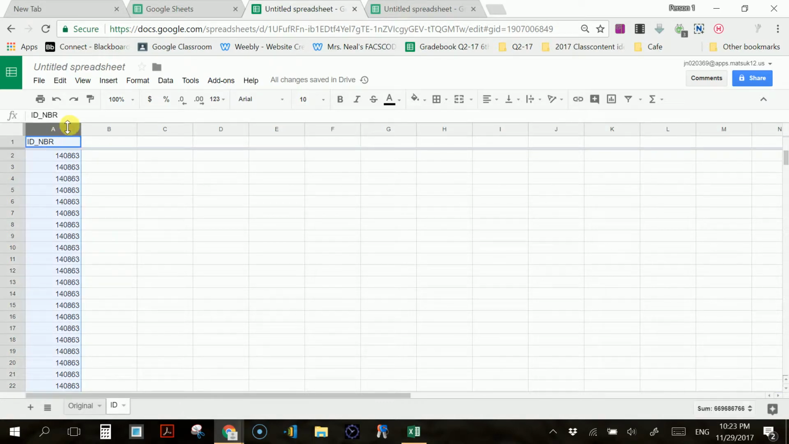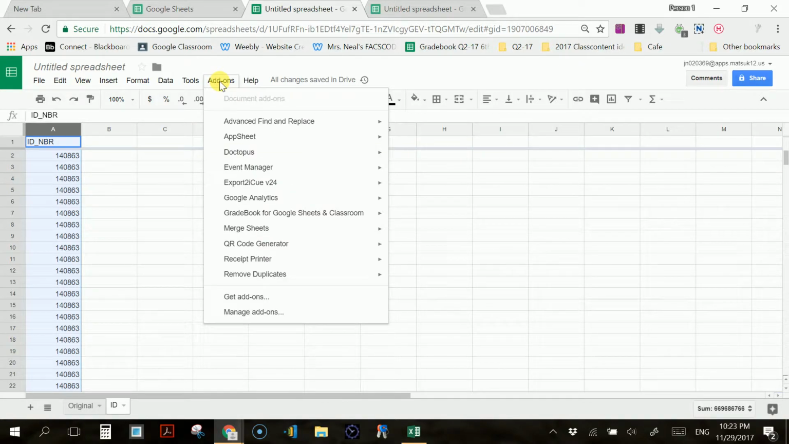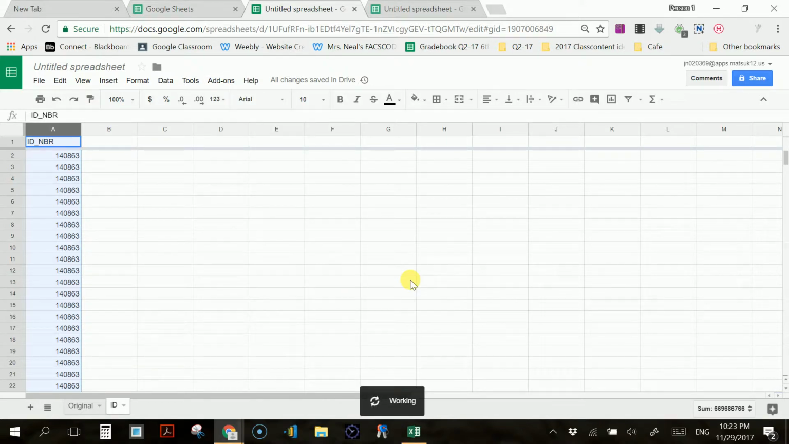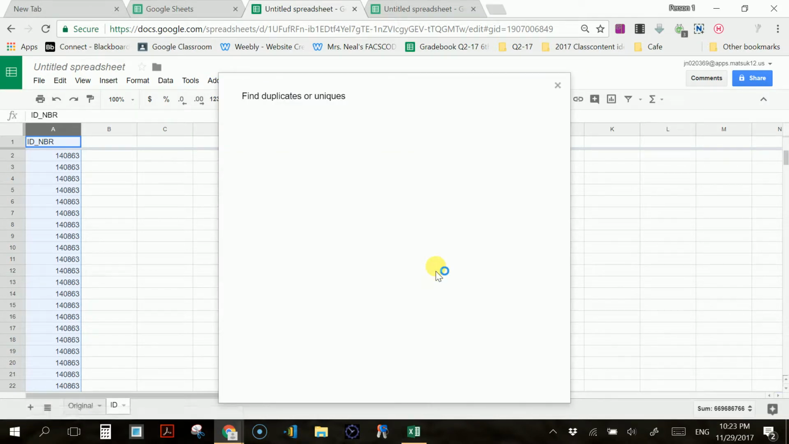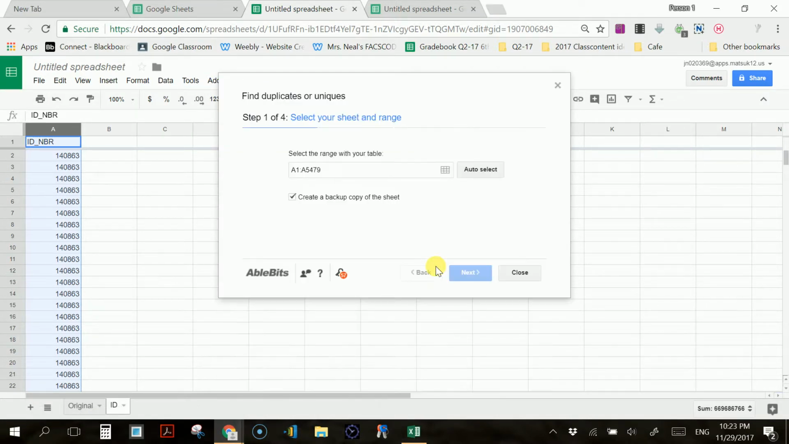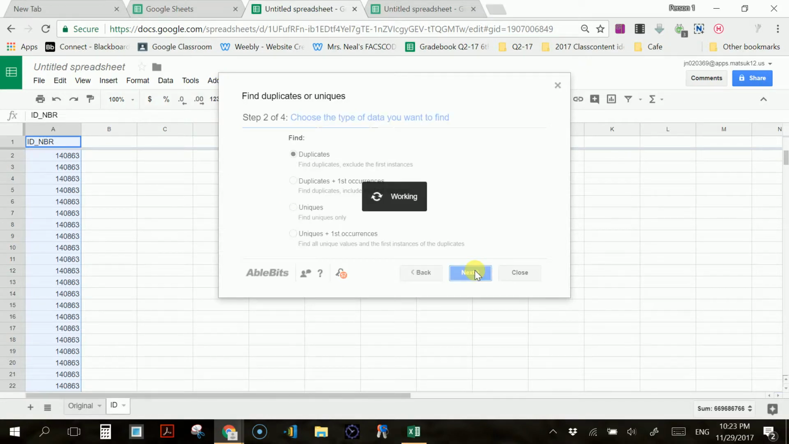All right, now we're going to delete any of the duplicates that we have. So when A is highlighted, we're going to go over to Add-ons and go down to Remove Duplicates, Find Duplicates or Uniques, and click on that. Give it a moment to think. From here, this is what we have selected. So go ahead, and you don't need to create a backup of the sheet, so you can uncheck that, less work for the computer to do. Click Next.